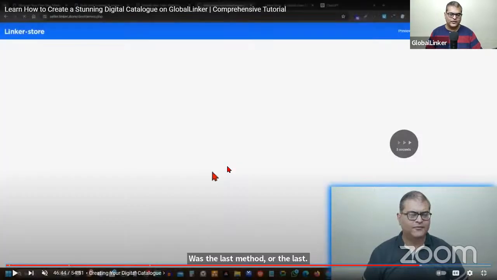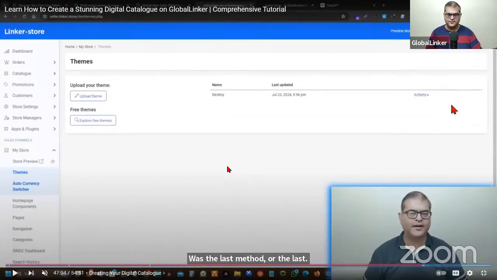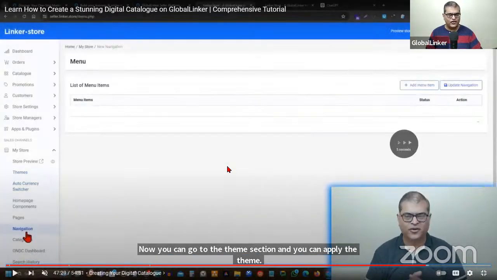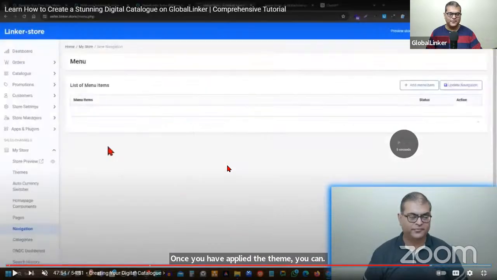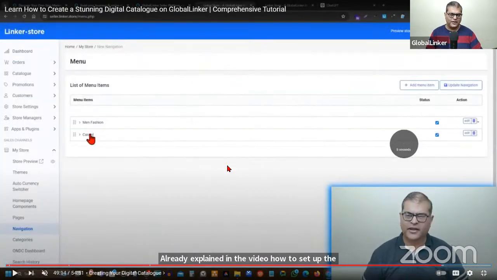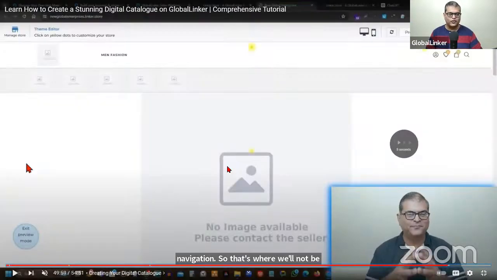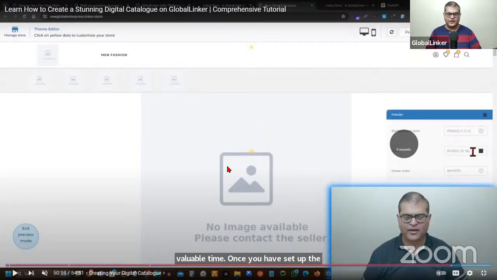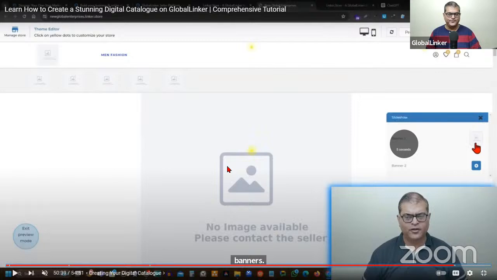Now you can go to the theme section and apply the theme. Once you have applied the theme, you can go to the navigation and set up the navigation. I've already explained in the video how to set up the navigation, so we will not be spending your valuable time on that. Once you have set up the navigation, you can go to store preview, and this is where you can upload the banners. The process of uploading the banners is also explained in the video.